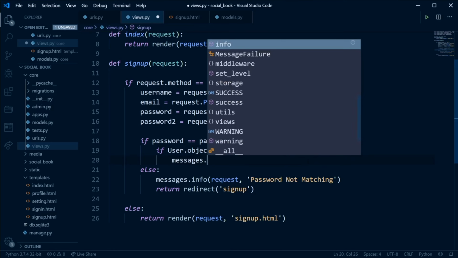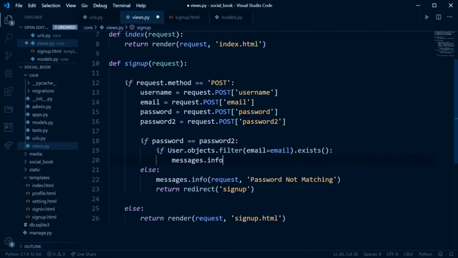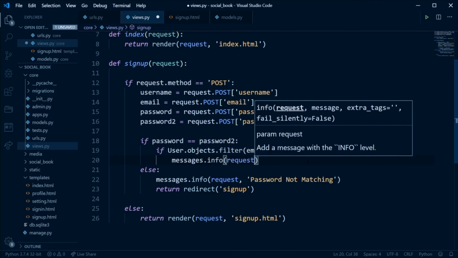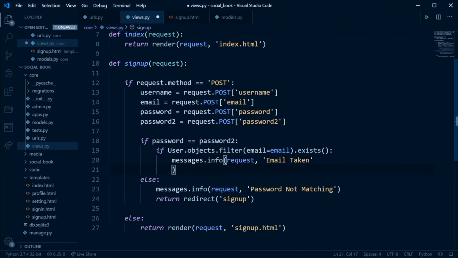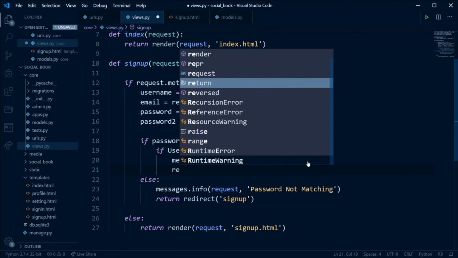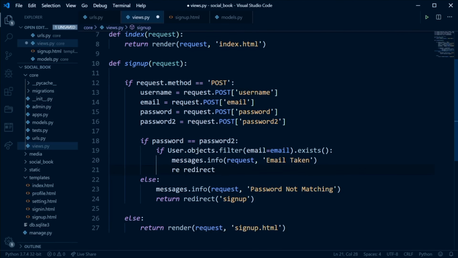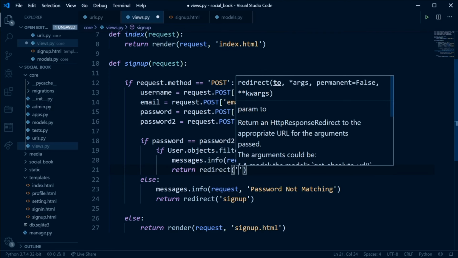The messages.info, request, email taken. And then once we tell the user that the email is taken, we want to redirect, say return redirect, user to the sign up.